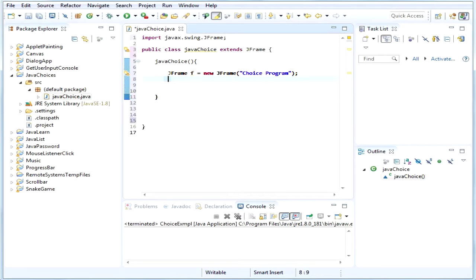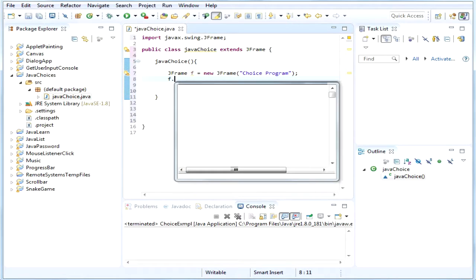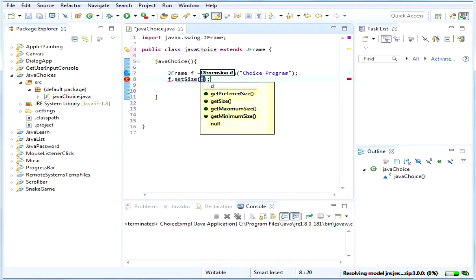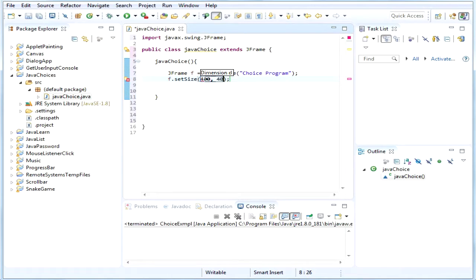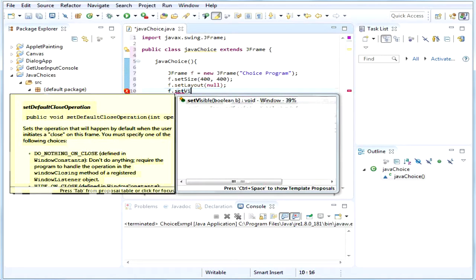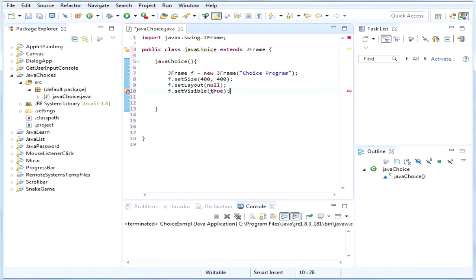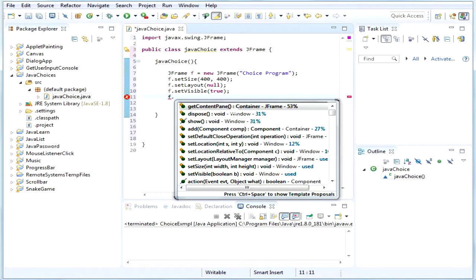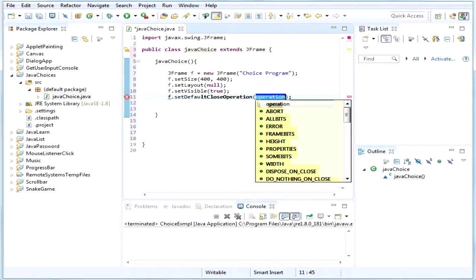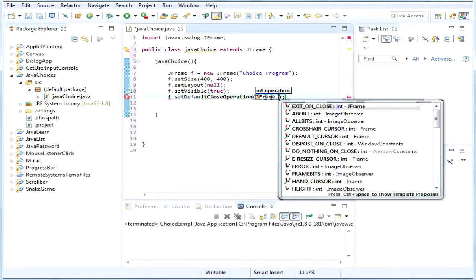Now let's do f dot set size. Let's do the size of it, 400 by 400, and then the layout. Set layout null. Then set the visibility of it, because if you don't set it to visible, then you won't be able to see the frame at all. After we set the visibility, let's do f dot set default close operation, JFrame dot exit on close.